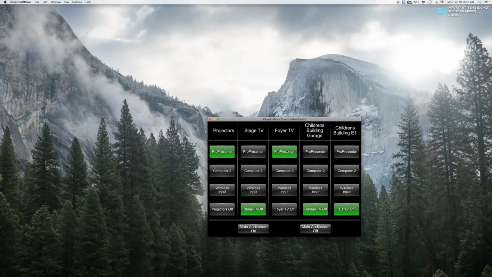That'll turn on the foyer and the projectors in here. It's actually turning on all 3 projectors. Now, wait for those to completely load up before you open ProPresenter. I don't know why it is, but whenever we open ProPresenter first, it acts funny.